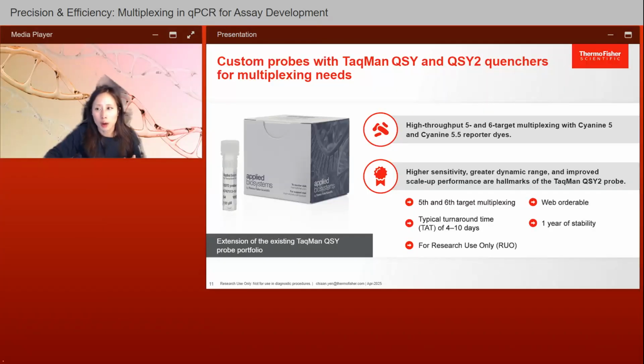And so I wanted to make a call out here that the QSY2 probes are new to our offering. So I just want to give a little bit more information on that. These are paired with the Cyanine 5 and Cyanine 5.5. And we have a great multiplexing application note that is also available online that really demonstrates the multiplexing capability of these probes. And they do have really good sensitivity, good dynamic range, and improved performance when you do multiplexing. And these are all characteristics that are important in multiplexing. And FYI, the turnaround time for these is about 4 to 10 days.